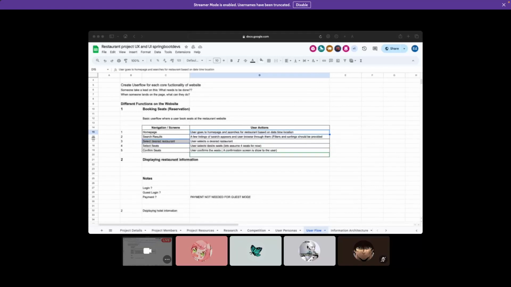So that's only one user flow, because there will probably be many. Let's say they want to just look through the menu. That'll be a different user flow. It depends on what they want to do.